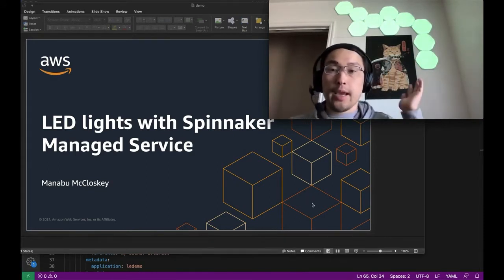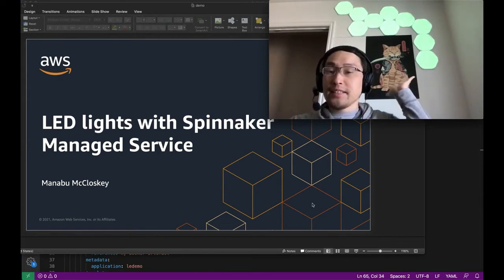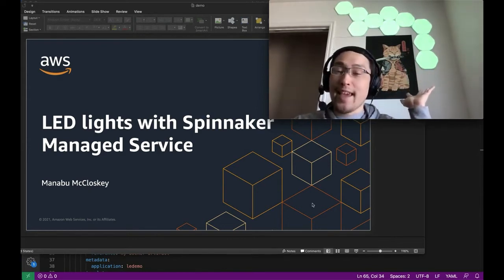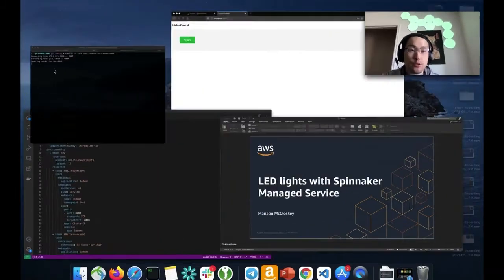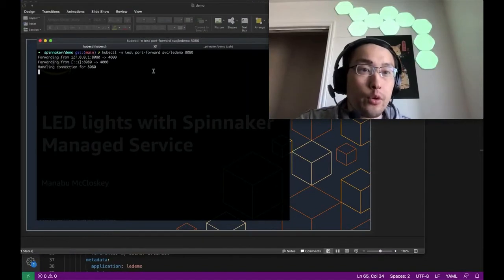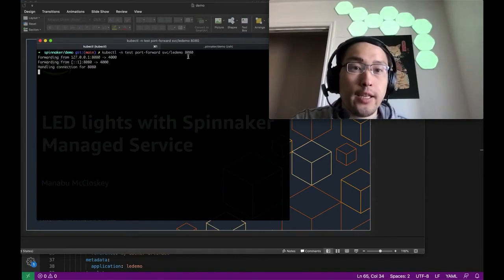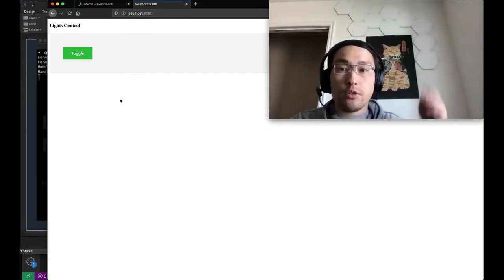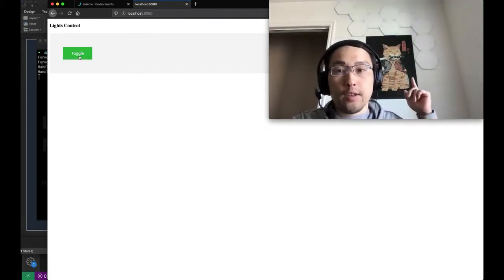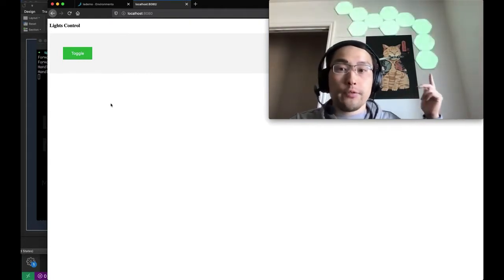As you can see, behind me is a set of LED lights as well as a glorious picture of a cat. I also have an application that's running in my Kubernetes cluster. If you look at my terminal, I am just port forwarding port 8080 on this service to my localhost. And if I were to go to that localhost 8080, there's this little web app. And if I were to press on this button, it's going to turn off that light behind me. And if I press it again, it's going to turn it on.